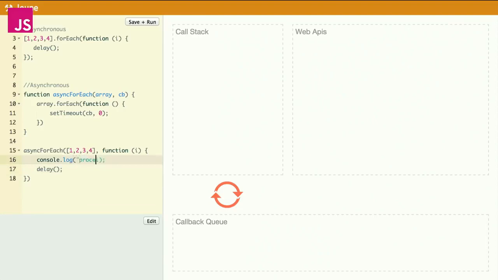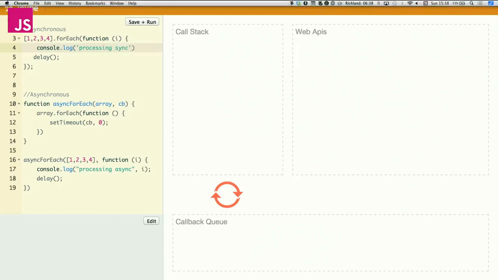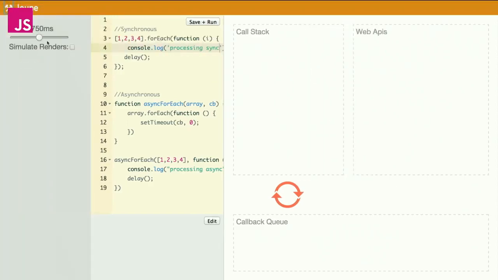So let's say processing async. And here, processing sync. OK. Now, I'm going to turn on a thing I've just literally hacked together this morning, which is to simulate the repaint or the render in the browser. So something I haven't touched on is how all of this interacts with rendering. I've kind of touched on it, but not really explained it.